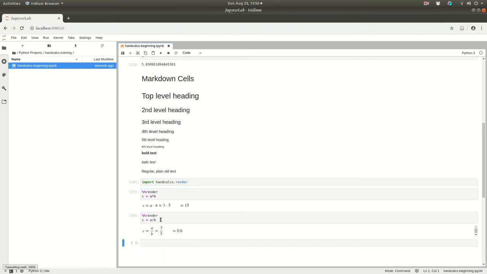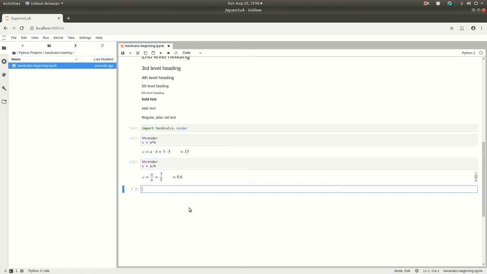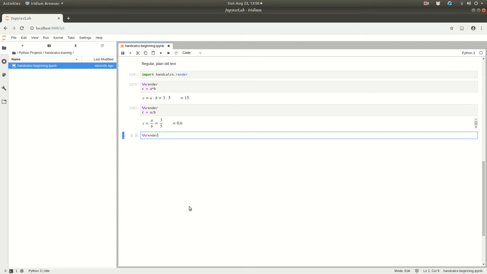%%render is not Python code per se. It is a special kind of behavior that only works in Jupyter Notebook and is known as a cell magic. Handcalcs reads the code in your cell, runs it, and then displays it as a LaTeX representation, first showing the symbolic formula, then the numeric substitution, and then the result.